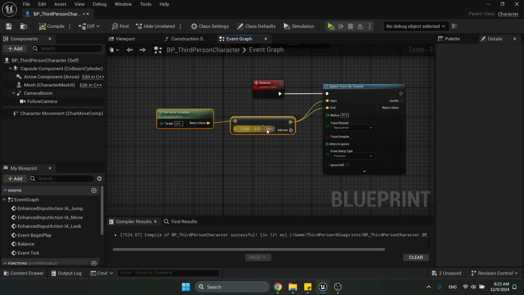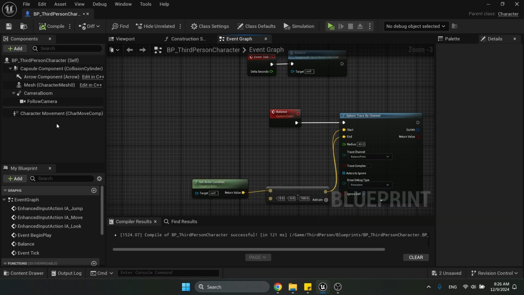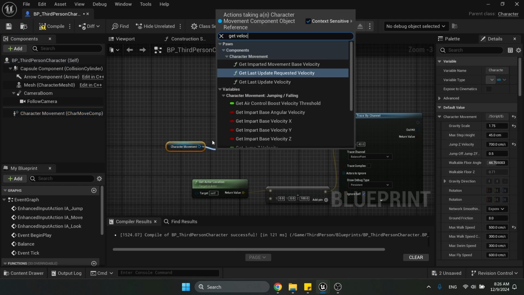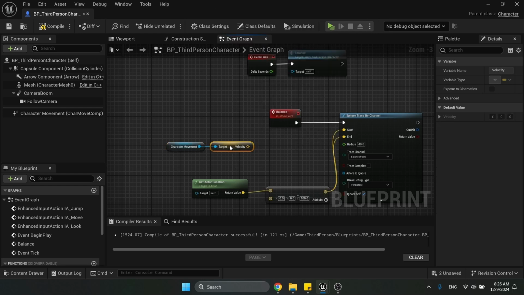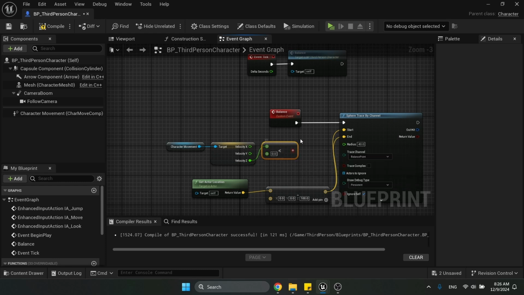So the first thing that I want to do is change this so then it's not triggering the sphere trace unless we're falling. So not using the is falling node, we're going to check to see if our z velocity is less than 0. We can get our character movement, drag off and get velocity, split the velocity pin, and is z less than 0. Put a branch here, and if that's true, then we do the sphere trace.